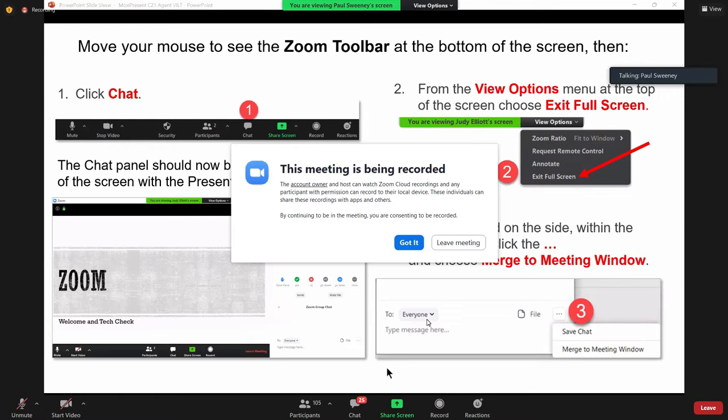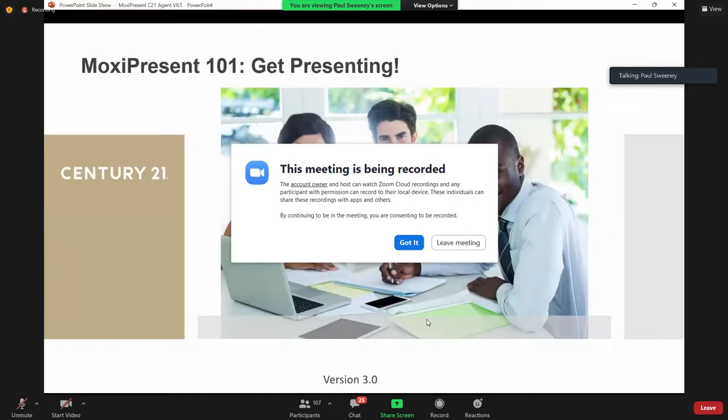You've been staring at this slide for as long as you've been in the classroom here. So let's get rid of this slide, but I do have a couple of things to talk about. First of all, this is a presentation on 101 MOXIPRESENT. Get presenting. So with that, again, my name is Paul Sweeney. I'll be your instructor, but I do have a couple of things to talk about.